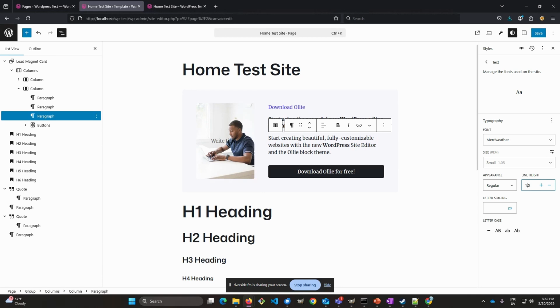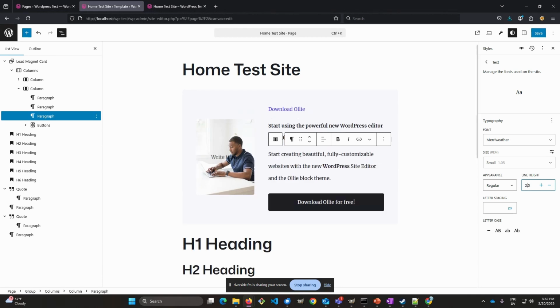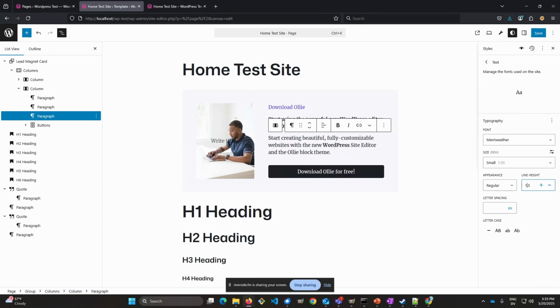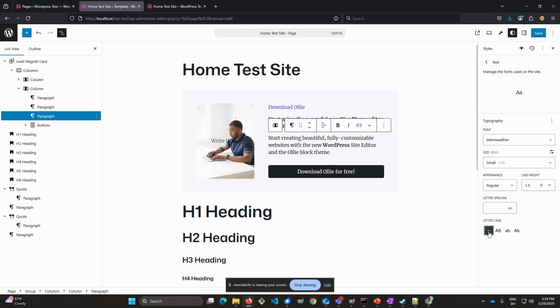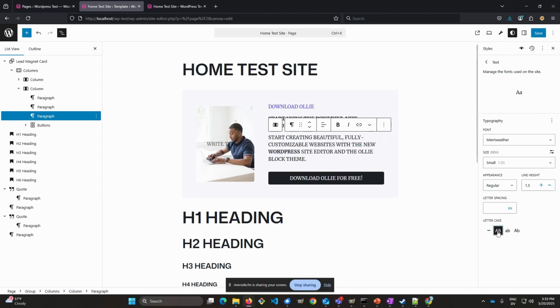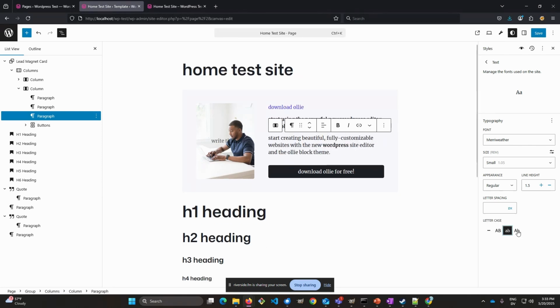If I want to add more line height here, I can do that. So you've got some capabilities here to set things by default, right? And if I don't want to set it here at the global level, I can always do it at the individual block level. If I want to get really crazy, I can make everything uppercase. I can make everything lowercase. So you've got some variability here, things you can do.